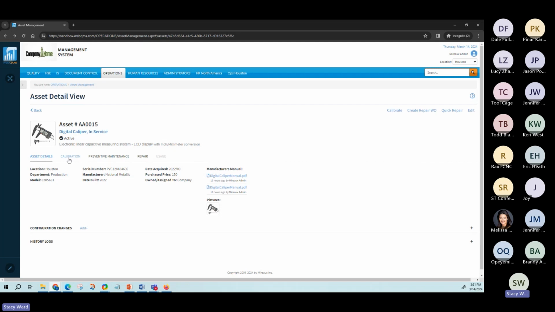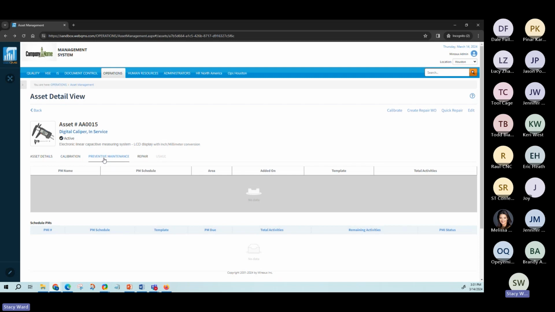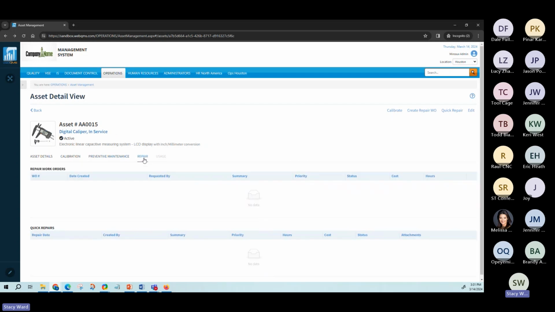We've got a tab for calibration. So this is where things specific to the calibration are going to be when we enter all that data on the page 2 of the asset entry. It's going to be here. As we start adding those calibrations, they're going to start stacking up here. You will see the preventive maintenance tab within the detail view as well, if you're using it. This isn't what we're looking at today, but just to show you that it's there. And then if you're going to have repairs for this, they'll go here. And if you had that usage ticked on, you will have a usage tab as well.